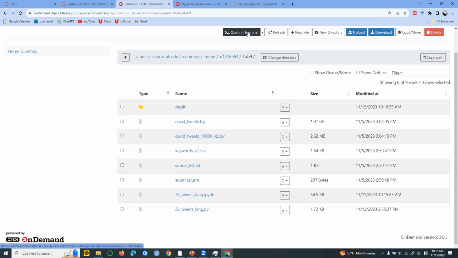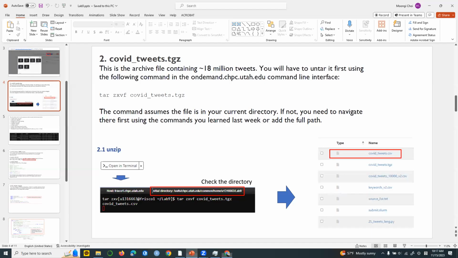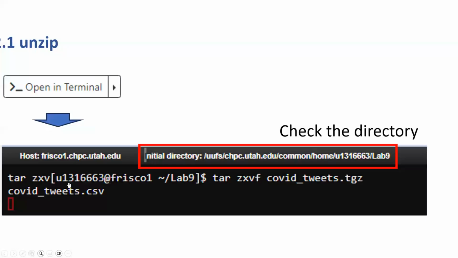Then you need to hit the open terminal button there. The internet connection is so slow now. You can see the terminal console like this. Just make sure that your terminal shows Lab9.